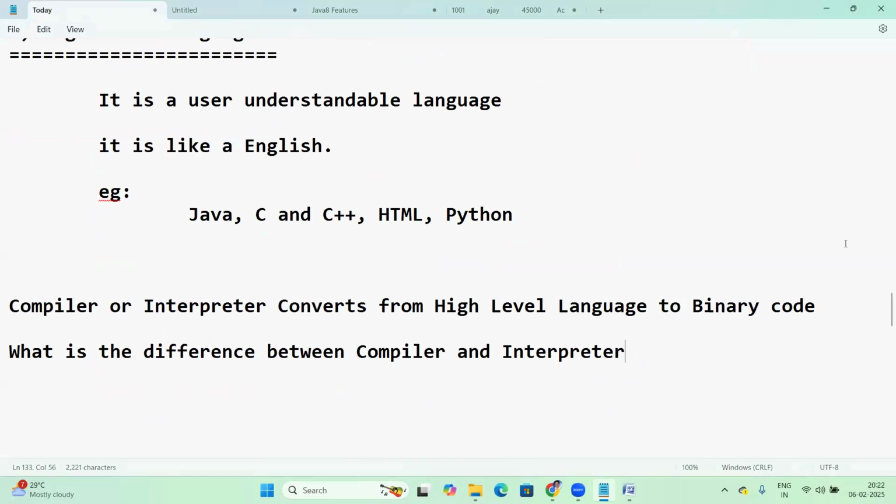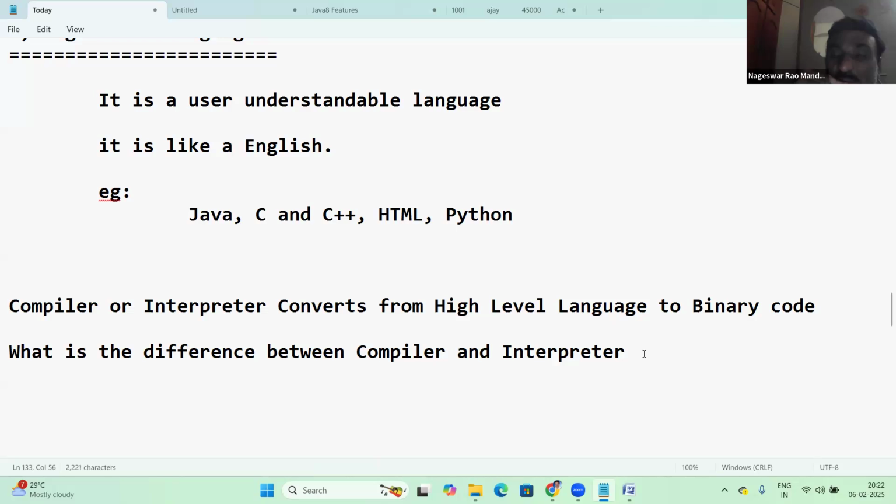Interpreter works line by line. Okay, Ramesh Patil: interpreter is line by line. Compiler is a whole program. Okay, fine, well and good. Any other difference? Some main difference is there between interpreter and compiler. What's the main difference?